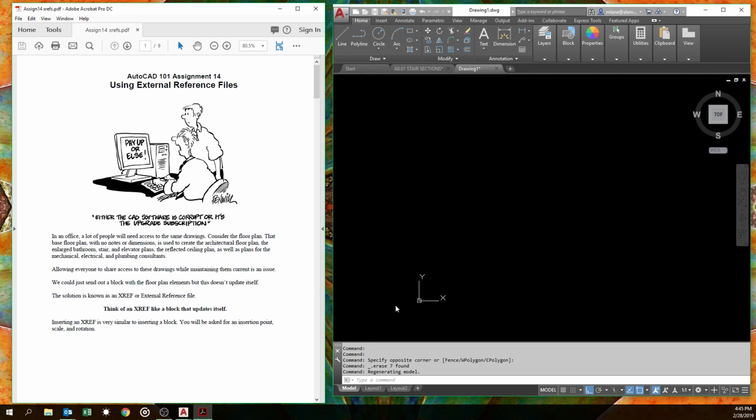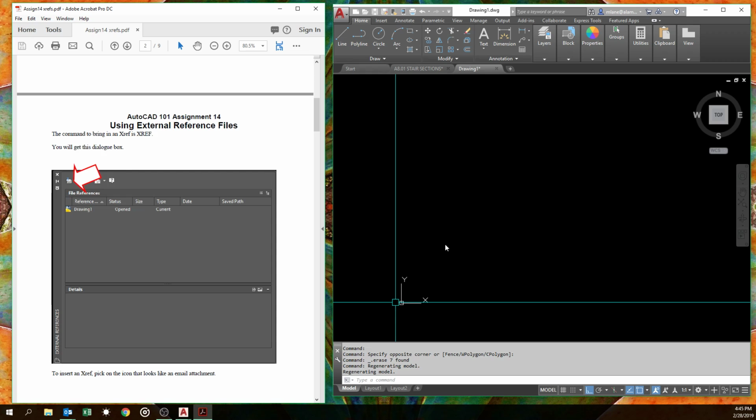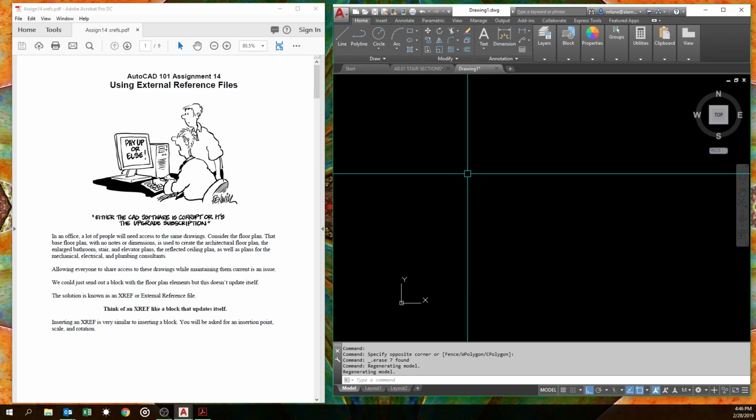If you type XREF, because the command's XREF, I've got a new drawing here, so we type XREF. XR is the shortcut. Whoops. Be nice if I got into AutoCAD and not Word. Well, I guess that's not actually Word, that's the PDF. So XREF.